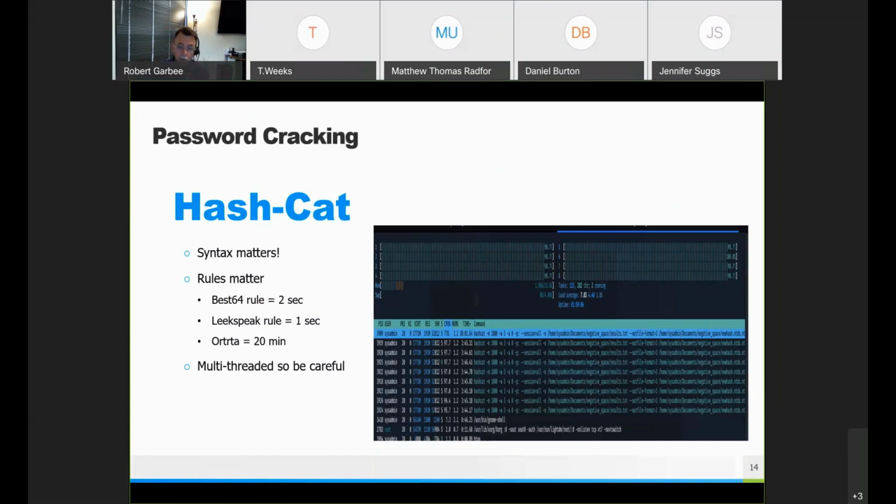With the leak speak rule, it took like 1 second. With the one rule to rule them all rule, it took 20 minutes. So what was going to take 7 hours took 20 minutes on my box. And the reason why that is because it's multi-threaded.